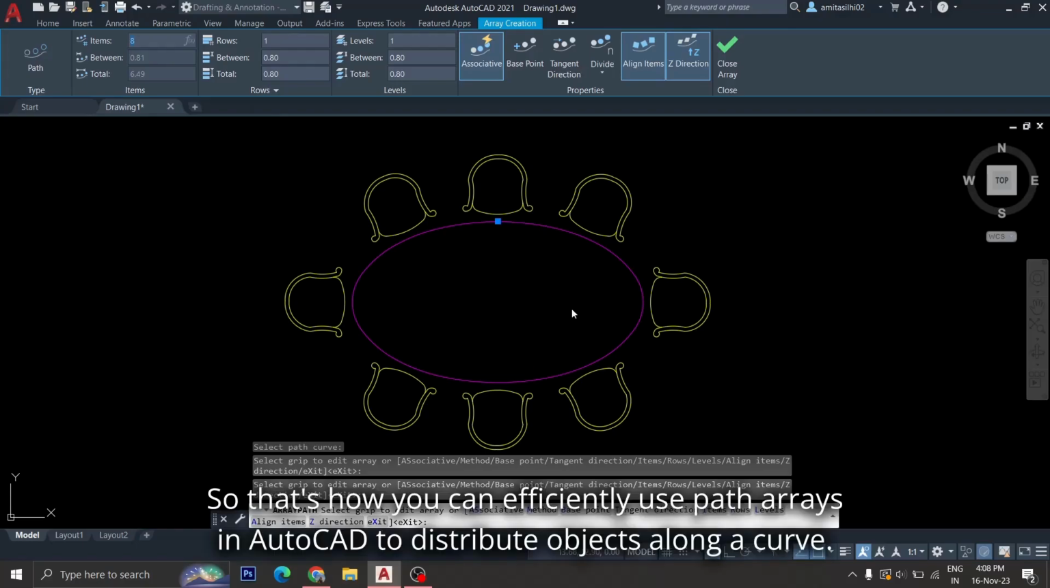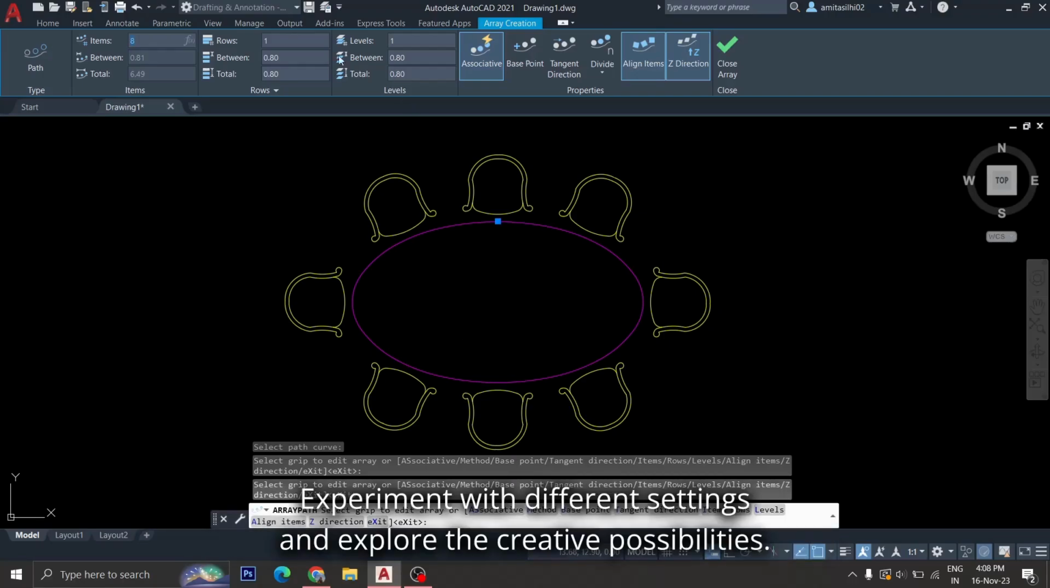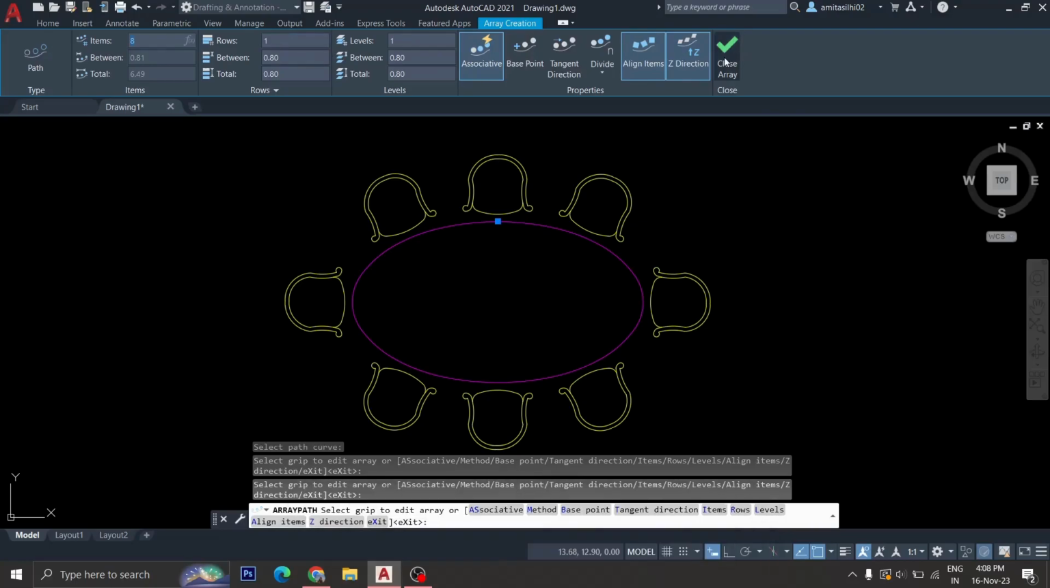So that's how you can efficiently use path arrays in AutoCAD to distribute objects along a curve. Experiment with different settings and explore the creative possibilities.